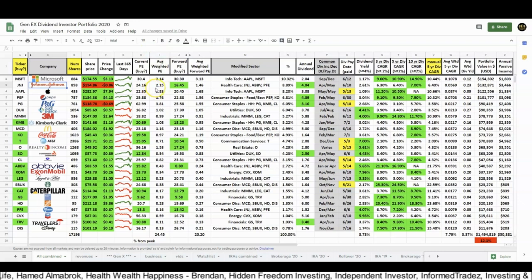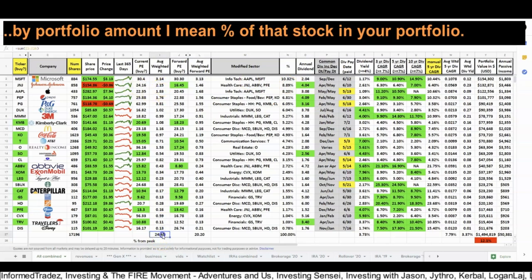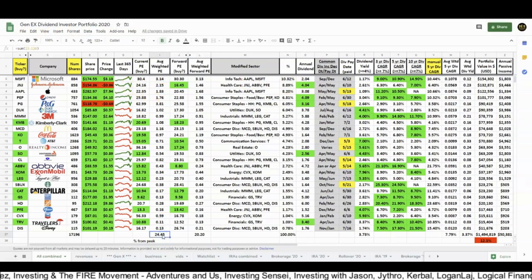And then for PE, you just use Google Finance: GOOGLEFINANCE, the ticker, and then "PE", and it puts it in there. If you want an average weighted PE, what this does is it takes the current PE and multiplies it by your portfolio amount, and you get this. And then if you sum all those up, you get your portfolio's average weighted PE.